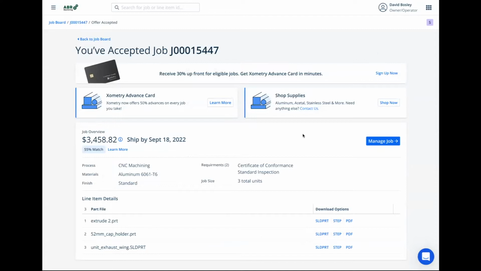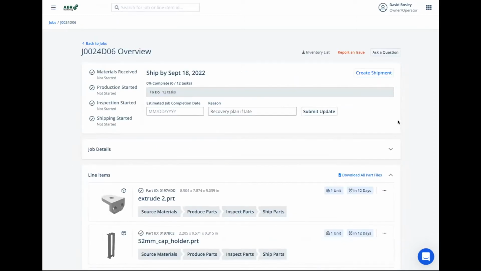This page will look a little bit different. The accepted job offer page from Xometry's job board will enable you to view all your job details along with your line item details. But additionally, you'll have this button at the top called Manage Job. When I select the Manage Job button, I'll be taken to the new Workcenter job overview page.